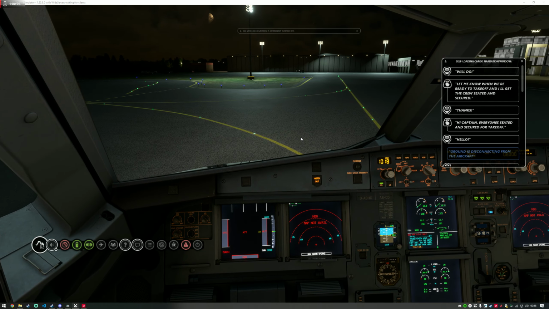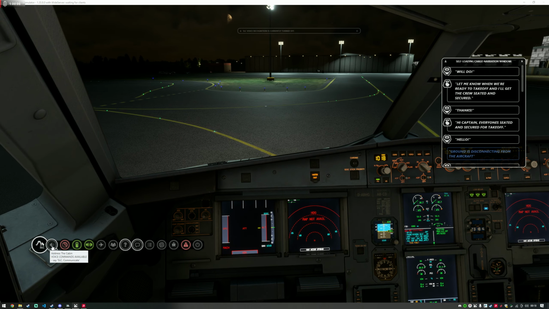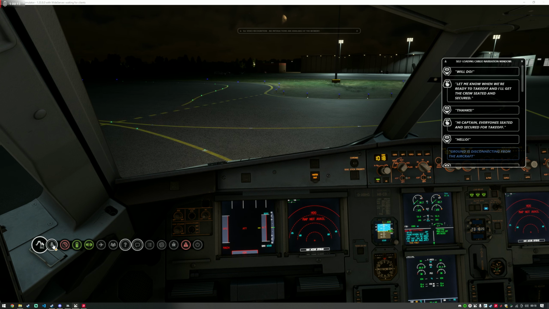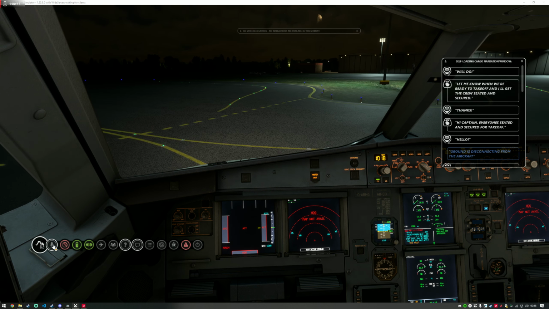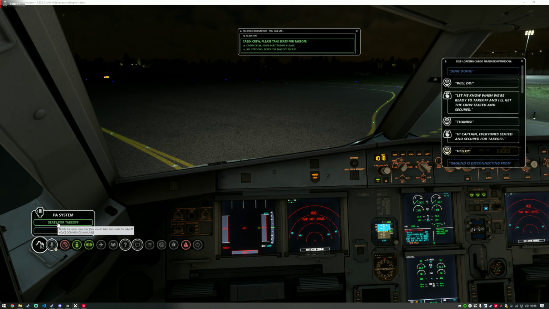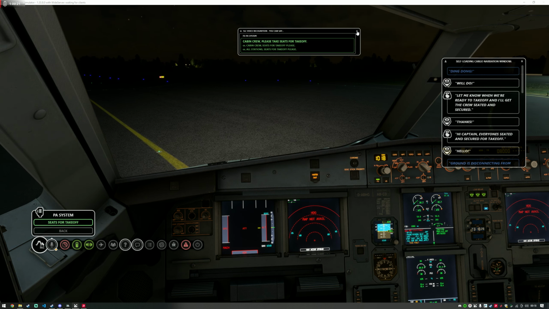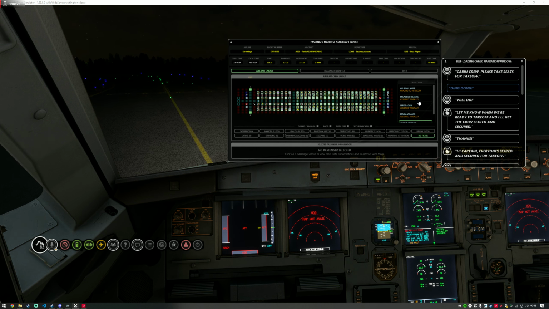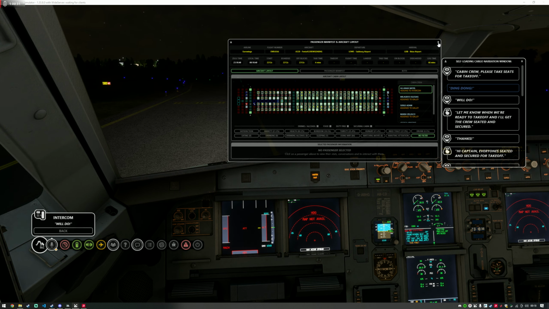So again, I could use the buttons if I wanted to, or I could flick to voice mode. Say SLC public address. SLC public address. Cabin crew, please take seats for takeoff. So they're all assigned to the galley. They're making their way to the seats. Purser's heading to the intercom because she's going to tell the passengers it's dark.